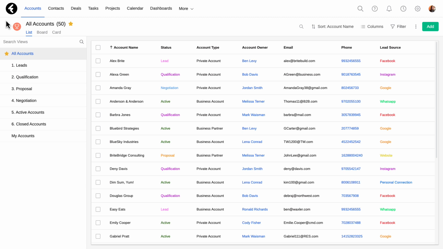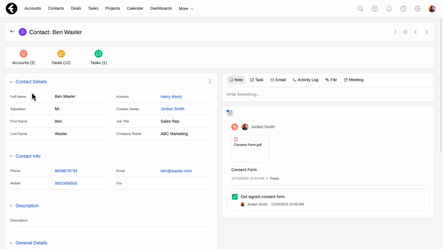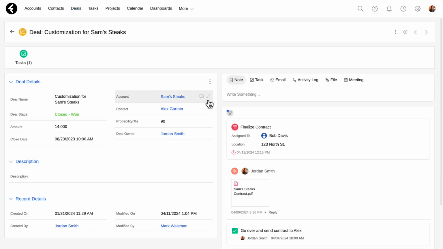You may remember from previous courses that pages are used to display the individual data of each record. Let's do a quick recap about pages and records. By opening a contact record, such as Ben Waxler, we'll open his individual page. We can follow the same process to open the pages of any object in the system. Let's open the Deals page by first clicking on Deals and then selecting an individual record, such as customization for Sam Steaks.